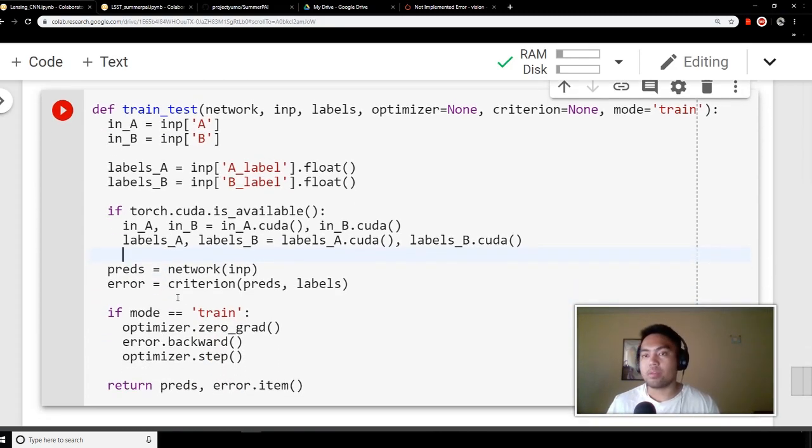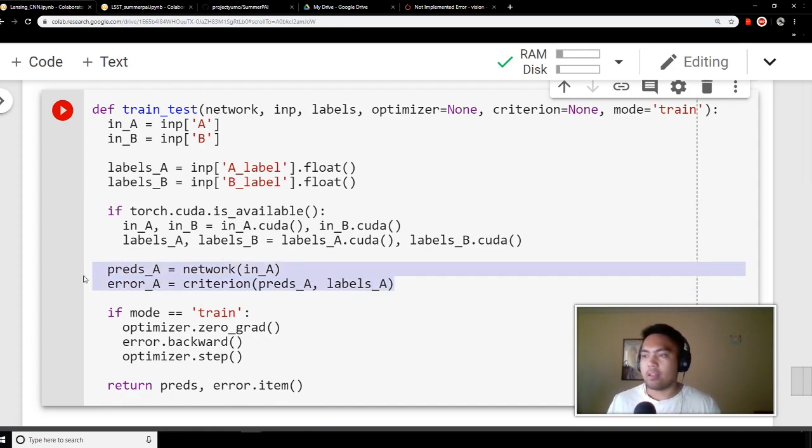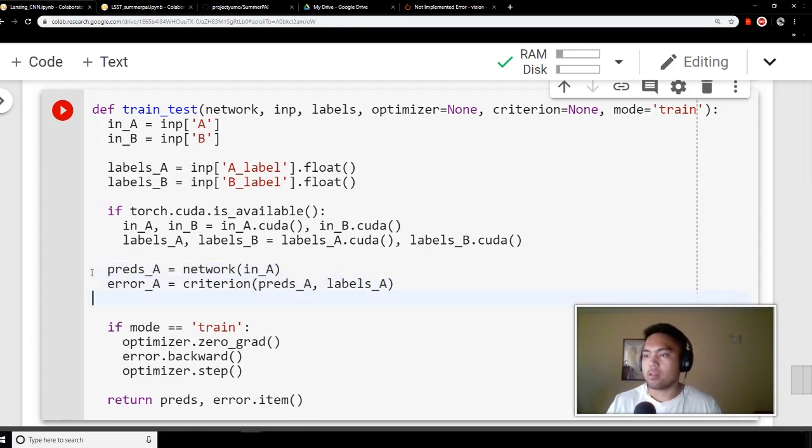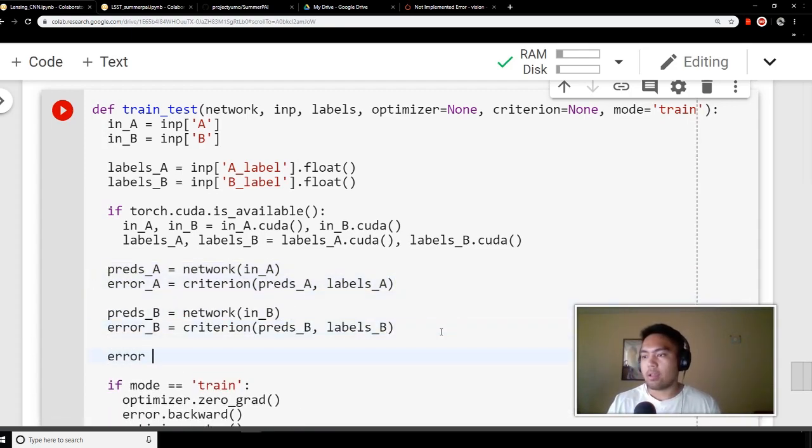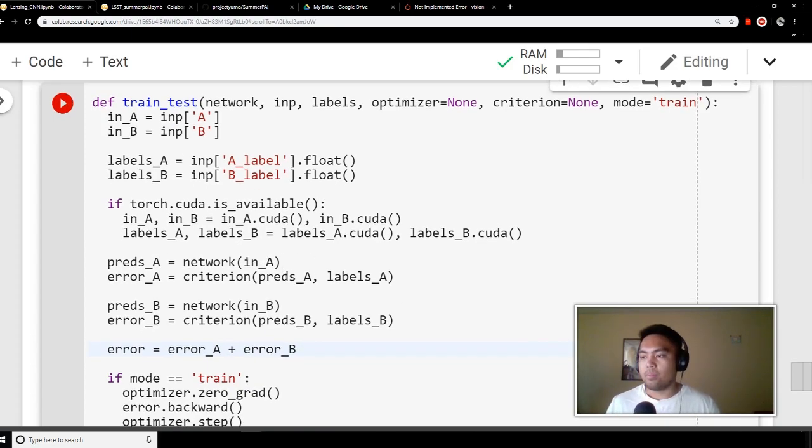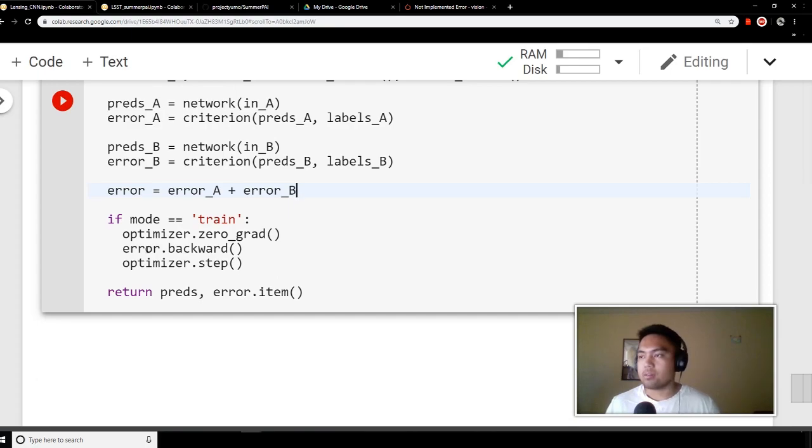Now that everything's on the GPU, we can start to make predictions and generate some losses. So let's say predictions on the lenses require the input of the lens images. And then the error A, the error on the lensing images, is calculated by comparing the predictions on A and their respective labels. And let's just do the same for the regular galaxy images. And then what we can do is say error equals error A plus error B. We just combine the losses because this is our batch and it's valid to just add the errors together.